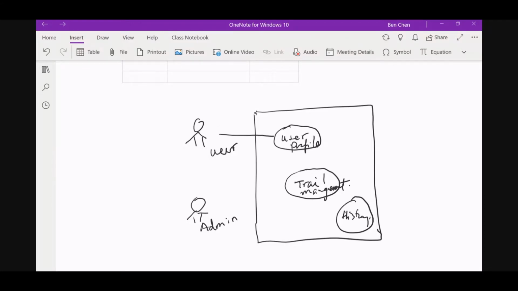Okay, so who can use the user profile? User obviously can see the user profile, right? And the admin is a type of user, right? Is a special type of user, right? So you may want to have something called generalization. That means you may want a user to be a superclass, and the admin is a special type of user, so it's a subclass if you want to, right?